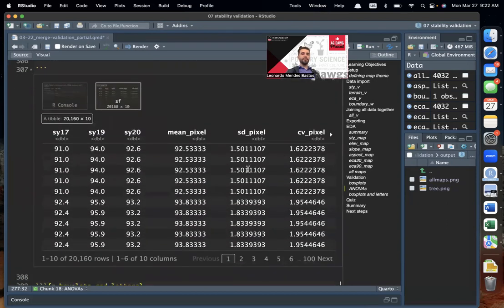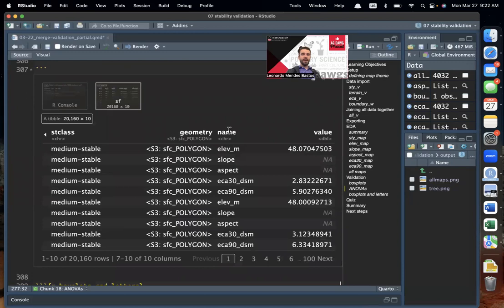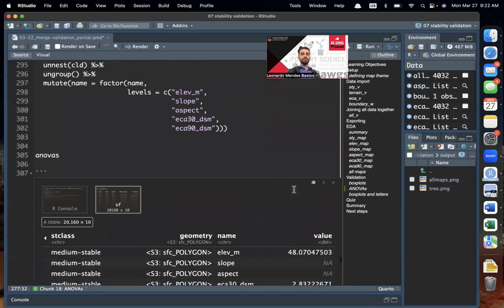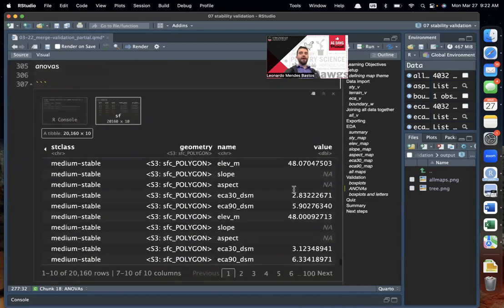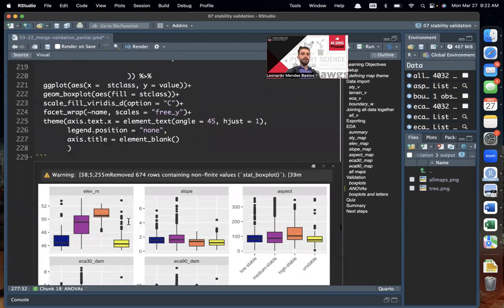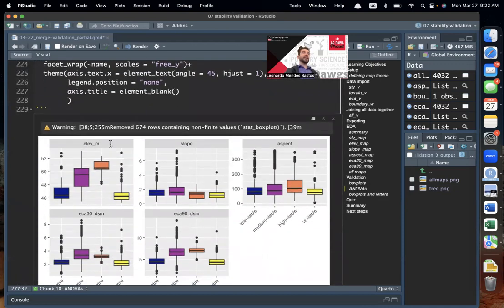So if you recall, after we pivot longer, we basically have a new column called name, as we already mentioned, that contains the previous column headings of the variables that we are pivoting. And then we have the value column, which basically holds that value only. Now, if I want to run an analysis of variance where I want to use, let's say, elevation to explain the ST classes, so basically being this box plot here, I want to do this, but in an analysis way where I compare the medians of these box plots.